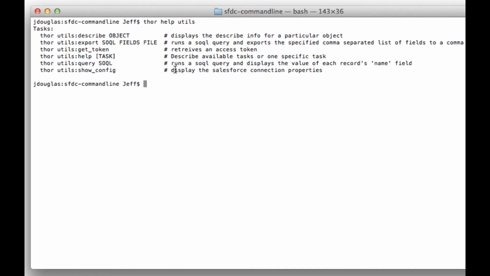You can have multiple connections in this directory. So I can switch between a production org, a sandbox, a developer account, whatever, and everything's kept in a configuration file. We can switch back and forth between them when we run these commands.